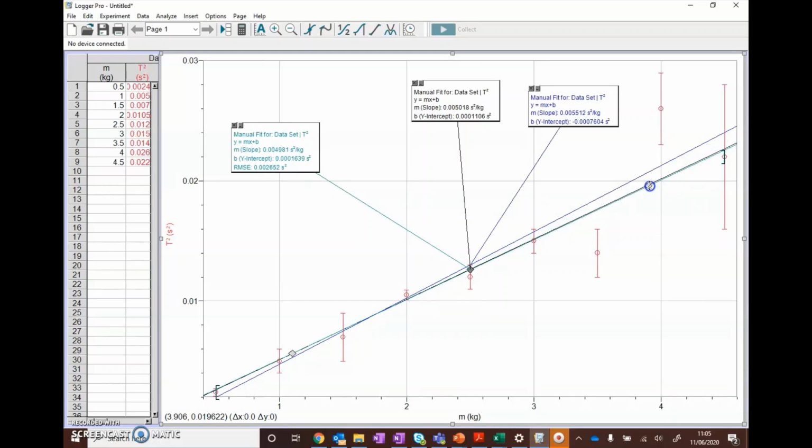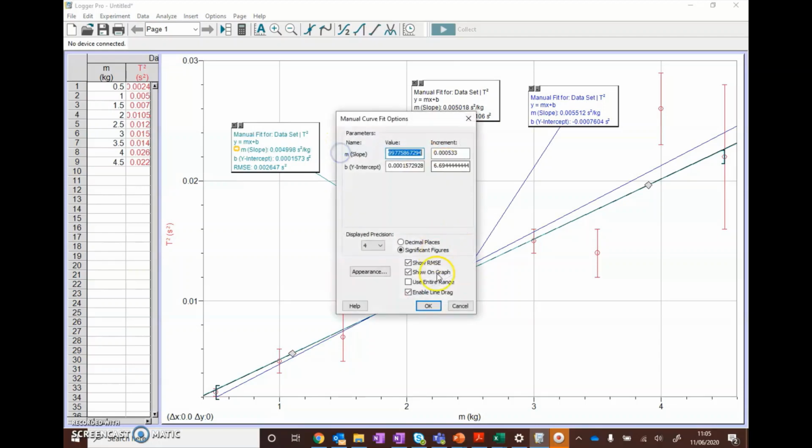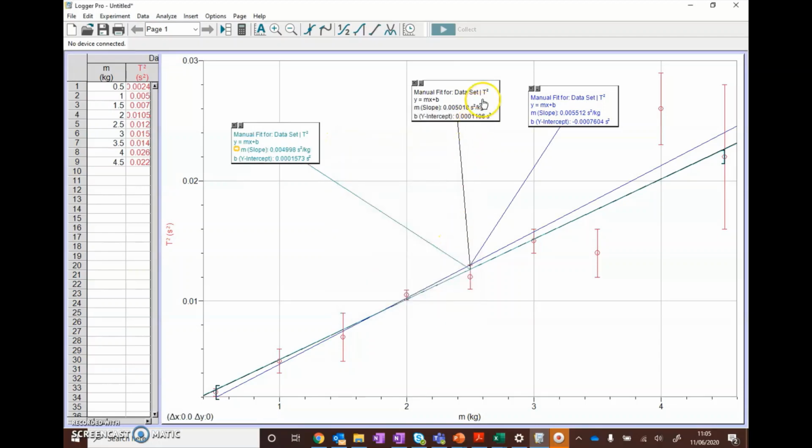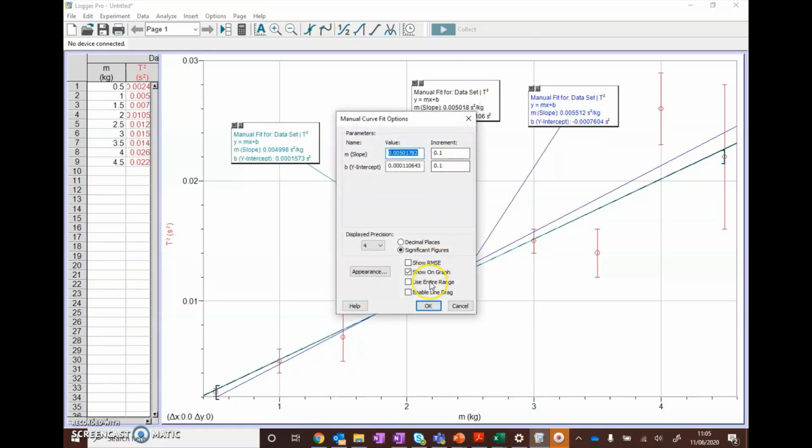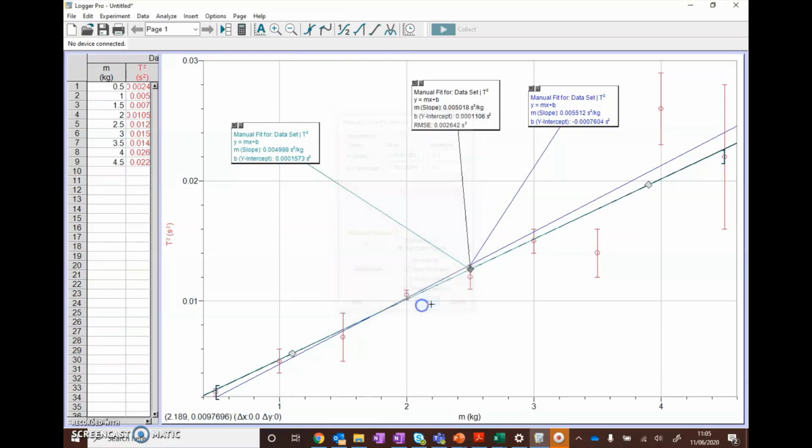Oh, interesting. So it looks like this. So I think I've done my max gradient line wrong, because that's lying basically on top of the green one. So now I've got the maximum and minimum gradient lines in. I'm just going to switch that off. There we are. And I'm going to drag this about so it looks nice and in the middle.